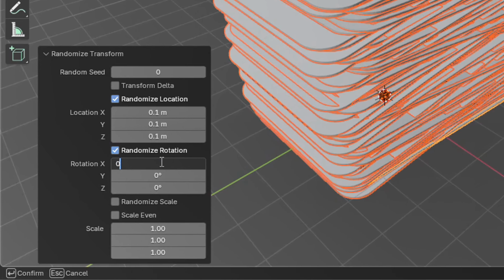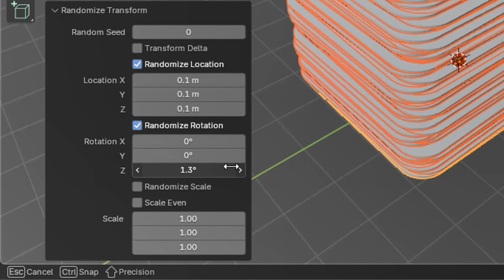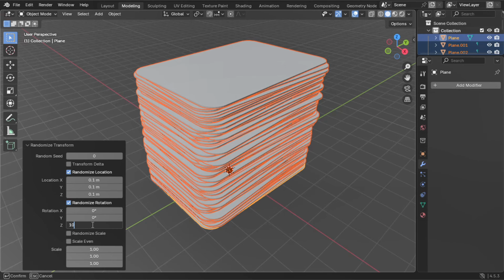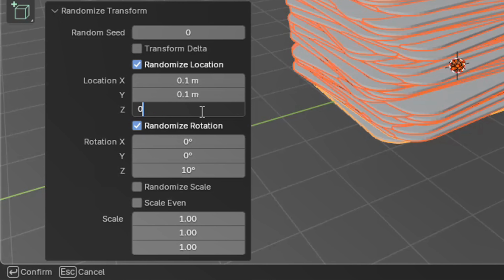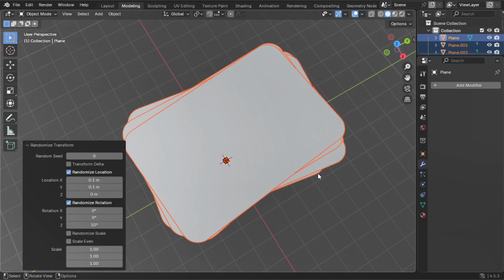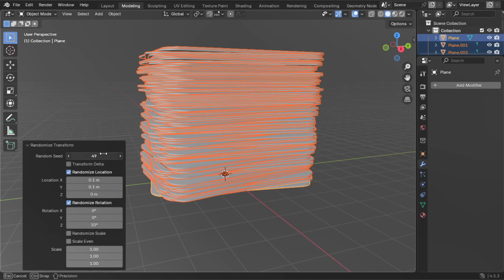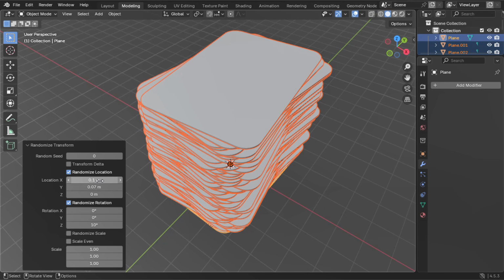Oops, we have to keep this at 0. We will only change the z-axis rotation and I am going to keep it at like 10. Okay, we have to not change the location z. Now this is okay. Now if you still think that things aren't looking that great, you can randomize the seed. If you want, you can also change these values a little bit.